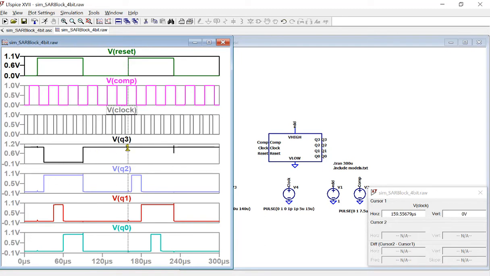And now until here, look at reset. So it's ready for another conversion. But we don't have a rising edge yet, do we?